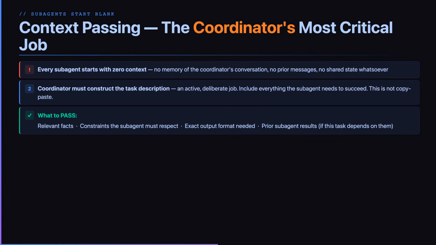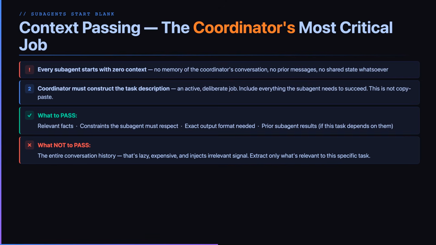What to pass: relevant facts, constraints the subagent must respect, the exact output format you need, and results from prior subagents if this task depends on them. What not to pass: the entire conversation history. That's lazy and expensive. Be selective. Extract only the signal that's relevant to this specific task.